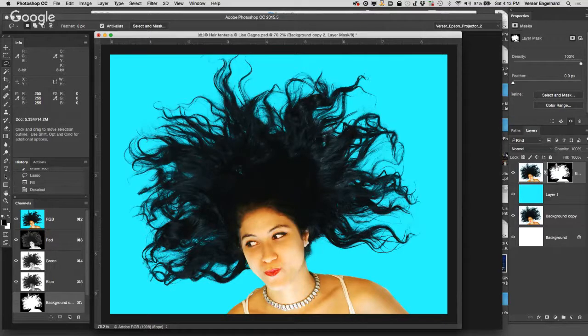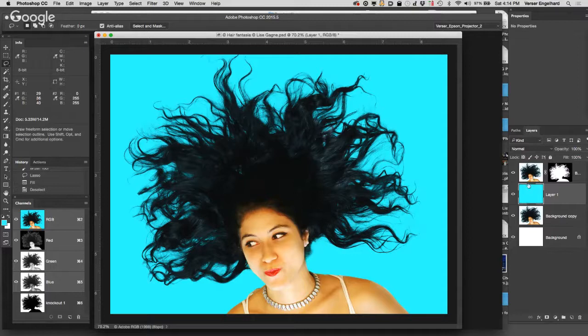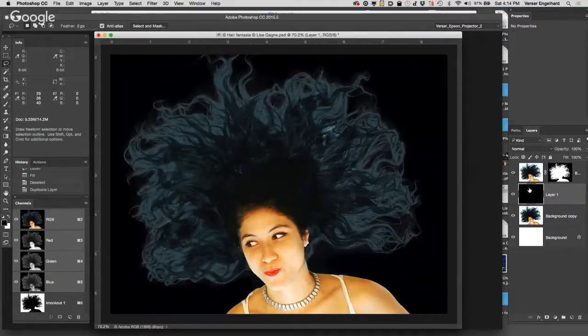Now, is this a perfect world? No, this is not a perfect world. If you hit the D key to get your colors to default to the background foreground color, click on that cyan layer again. Well, click on the cyan layer first, then hit the D key. You'll get your foreground colors to be black and white. Hold down the Option key and give yourself a black background.